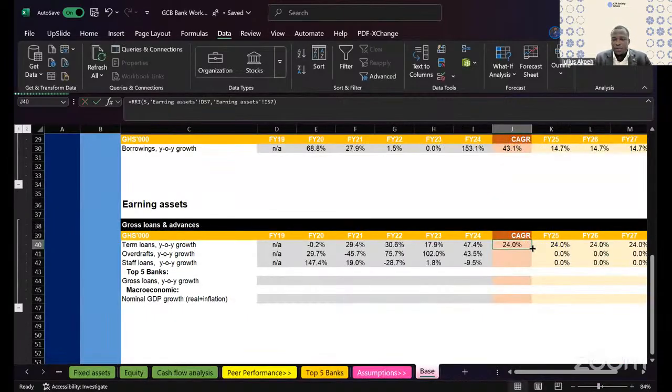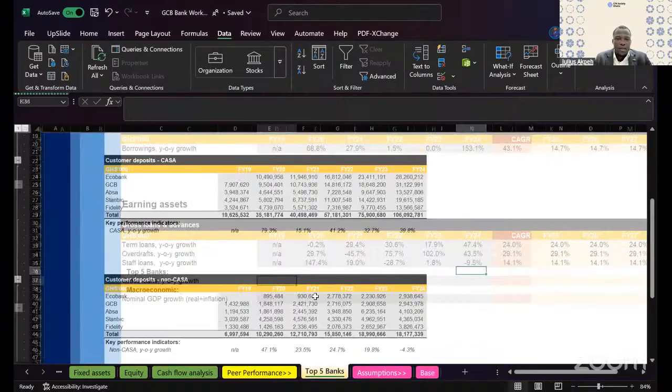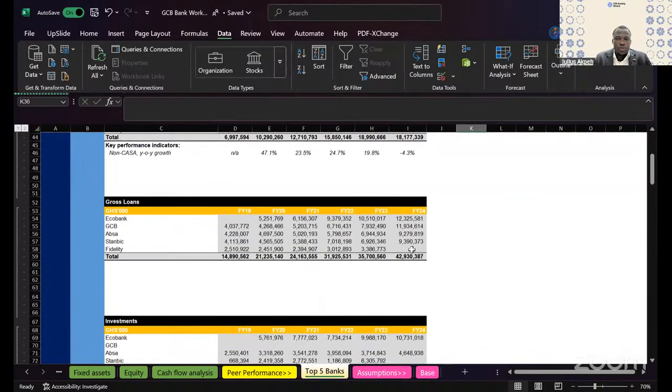Then I drag down. Now, for the gross loan for the top 5 banks, let's look at them. Top 5 banks gross loans. We don't have a Fidelity Bank. You see, the issue with Fidelity Bank is that because we don't have the annual report, it is difficult to get the actual gross loan details from there.